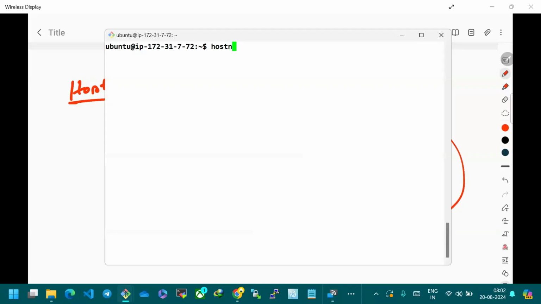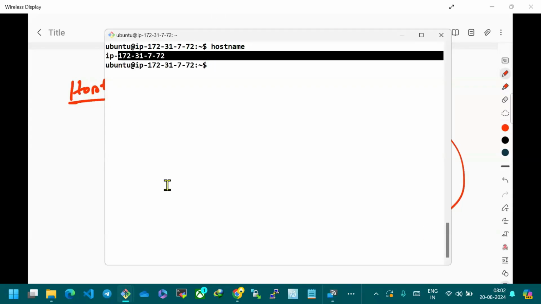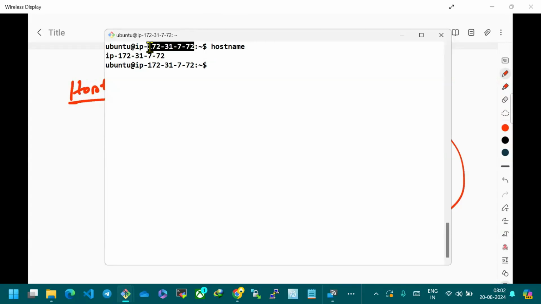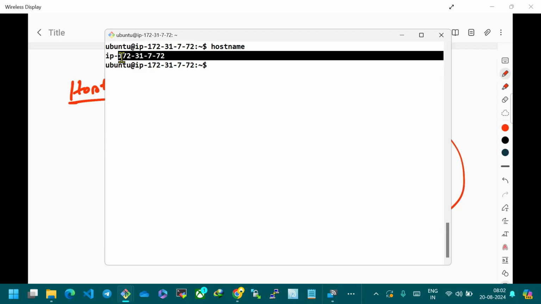Okay, hostname. Just write down hostname. It gives you the IP address of that computer. See, same here, 172.31.772. Hostname is a command which gives you the IP address of whichever computer we are working in. Same computer's IP address. Okay.